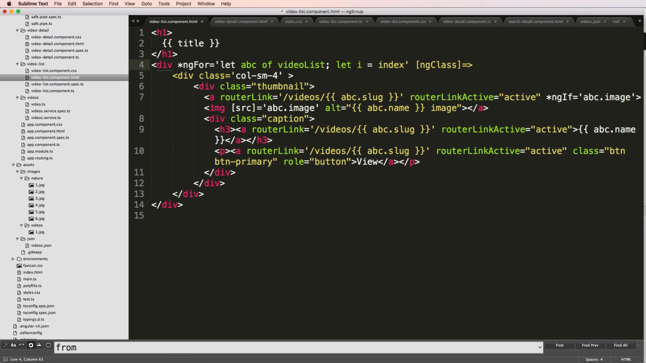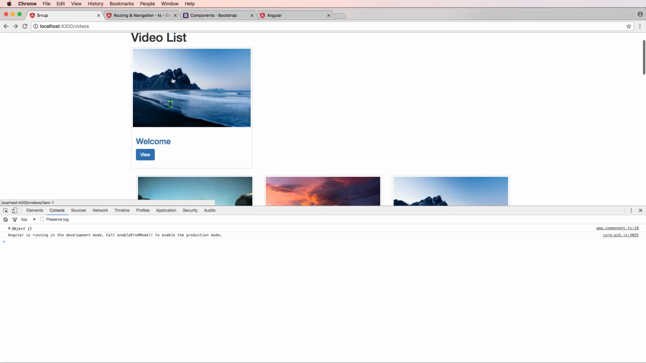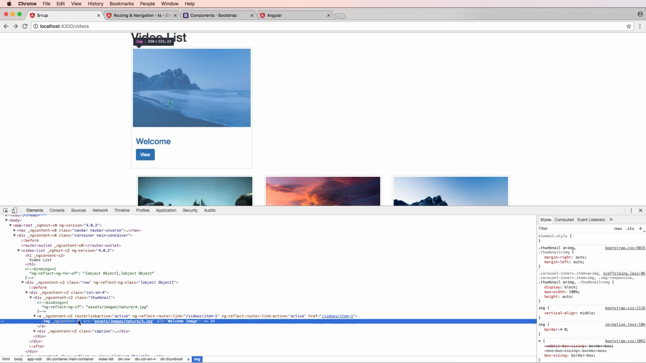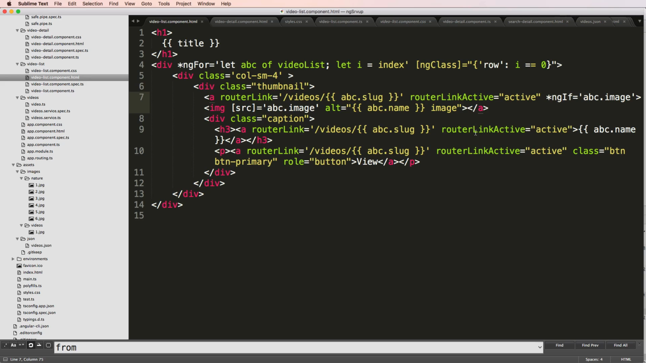So ngClass written like this allows me to do some condition. So if I put curly brackets in here, I'm going to use row as one of my first conditions, a semicolon, and then I could say if, so in here, this is where we put our condition. We would say i equals equals to zero, right? So basically this is saying use the row class if i equals equals zero. And of course i is the index, and there we go. So once I actually save that, it puts this in its own row, which we can see by inspecting the element here, right? So we come in, we see column small four right above row. Everything else is not necessarily in a row.